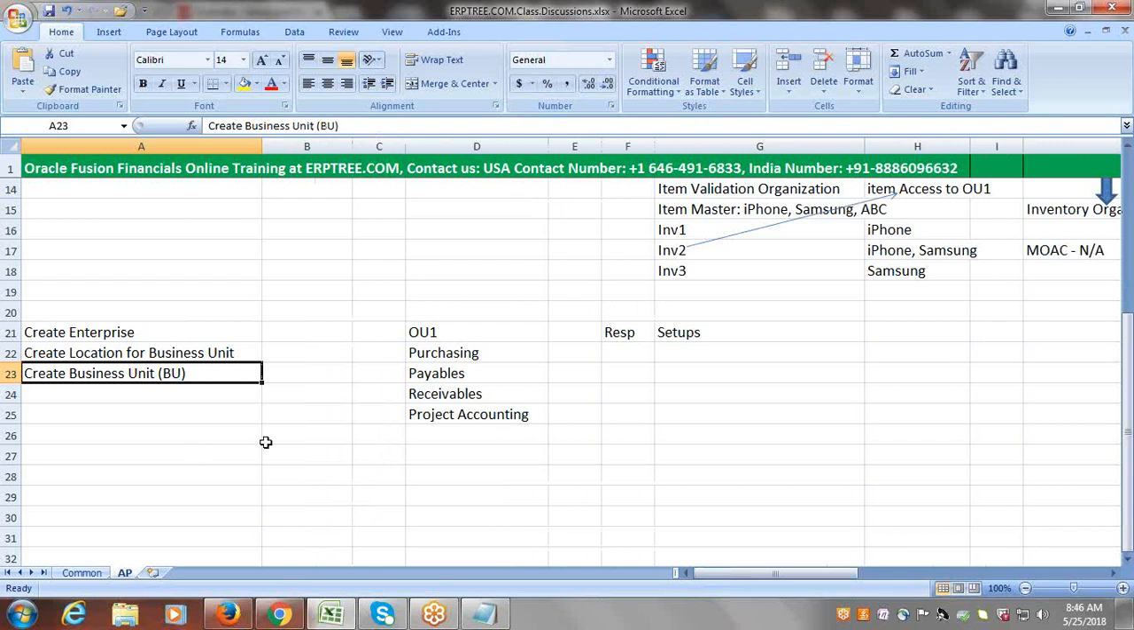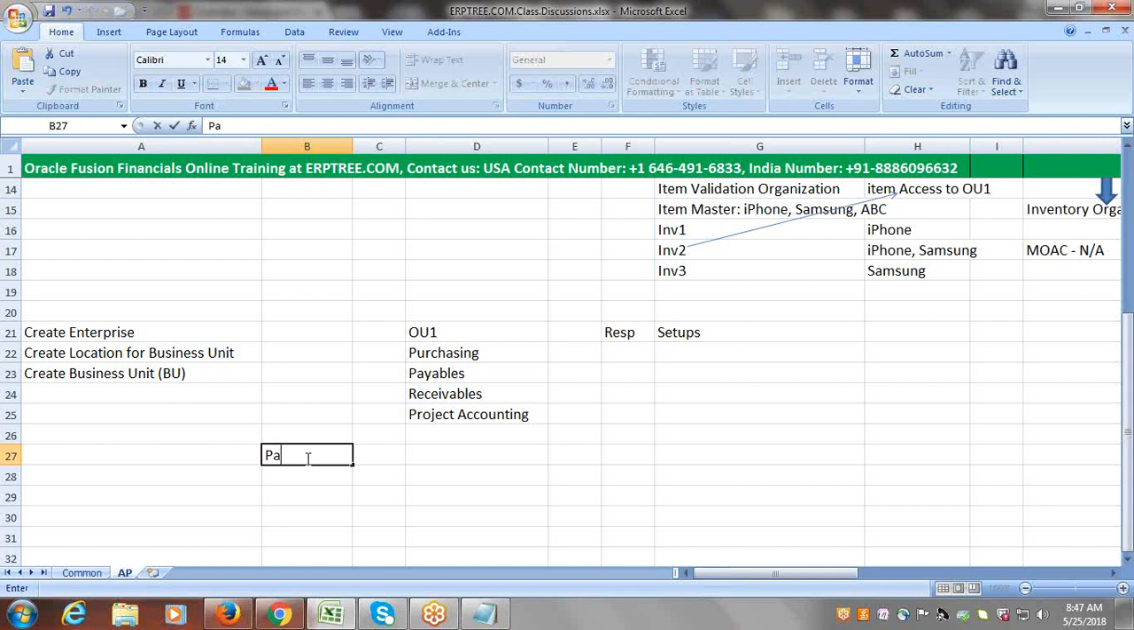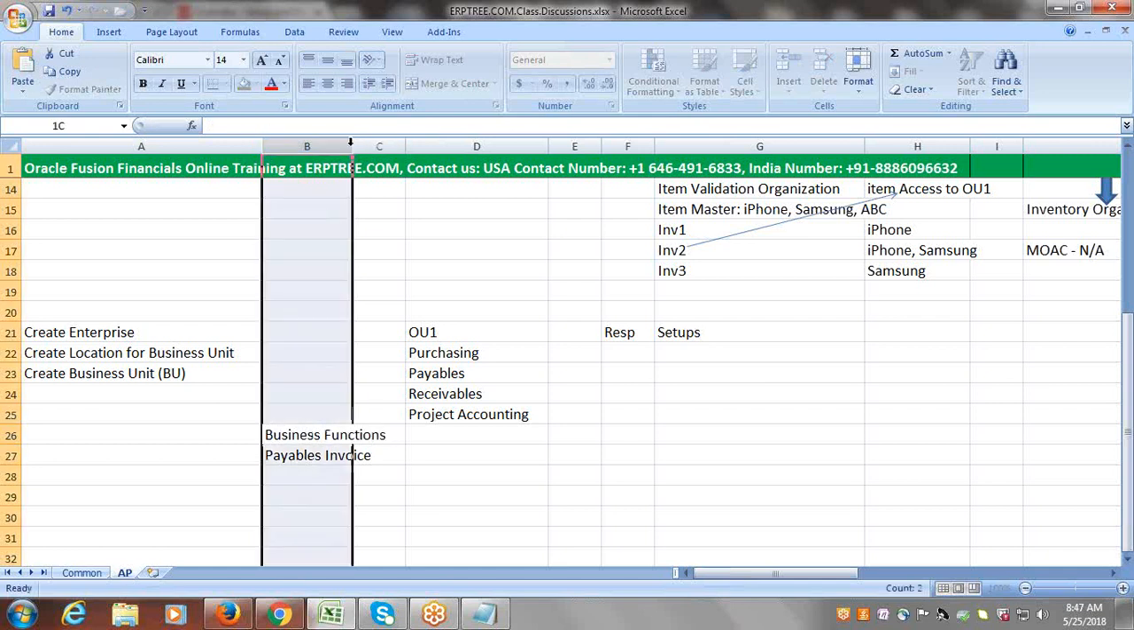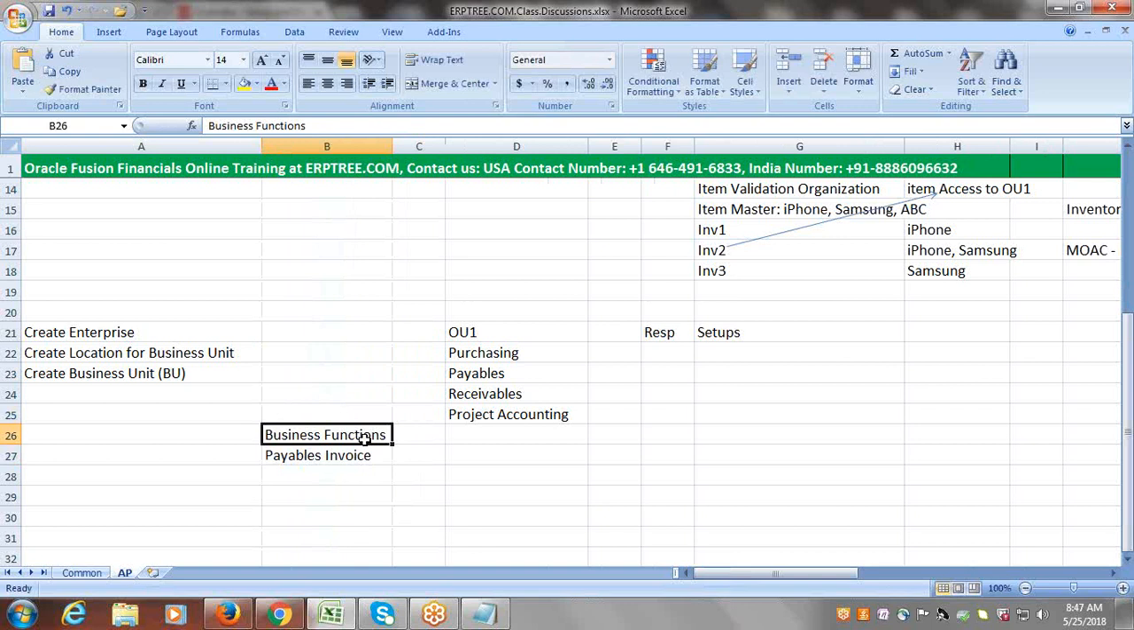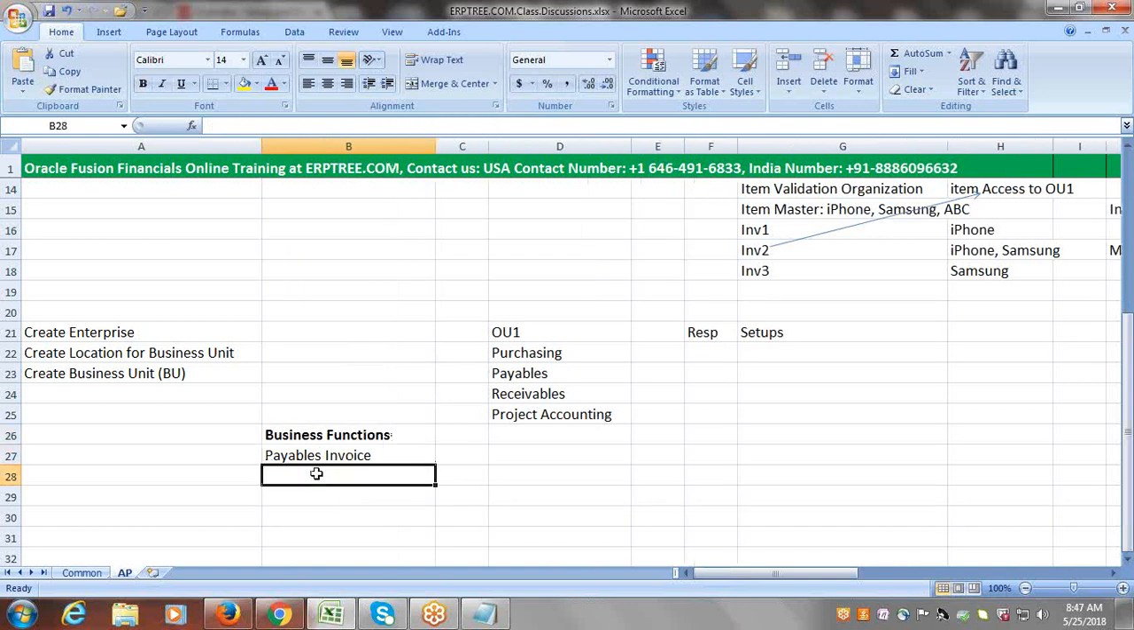When I talk about business functions, if you talk about payables, primarily we have two business processes, invoicing and payment, sub processes. Those we treat as business functions, or as business functional areas you may treat. Payables invoicing is one business function, and payments, nothing but supplier payments, is one business function.